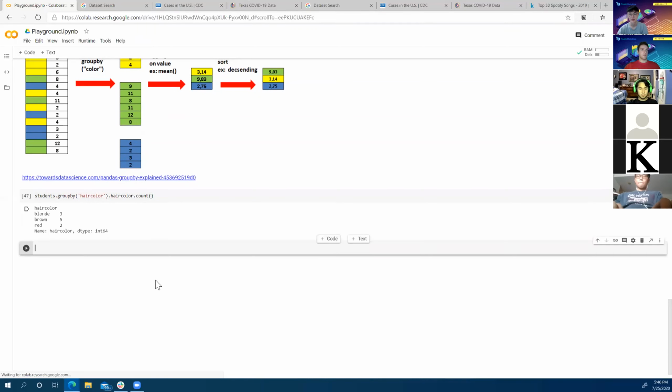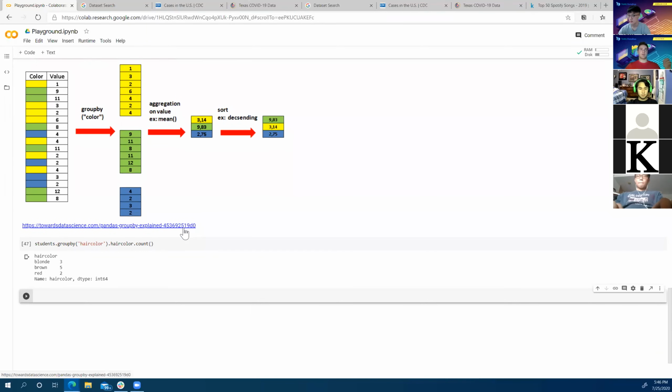All right. So we talked about group by. So we know how group by works. We group by a category, we split into different sections, and then from there we perform an aggregation function, and it moves along that way.